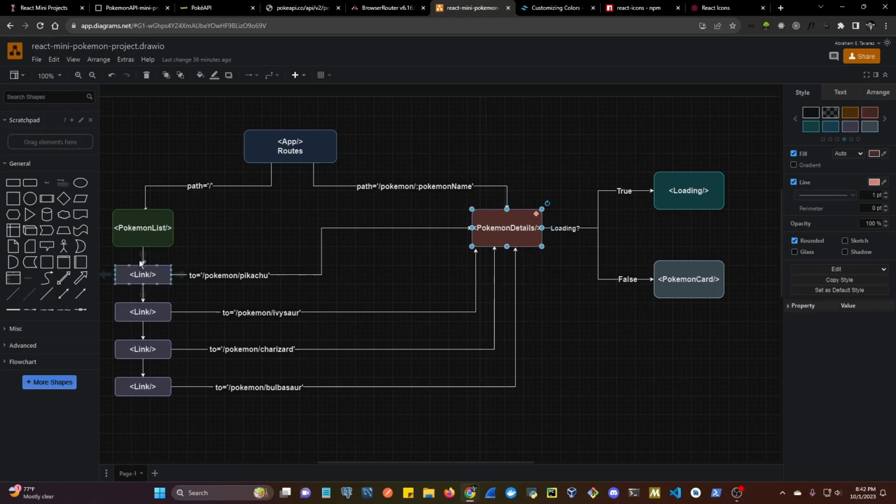So this Pokemon list is nested, but right now it's serving its own purpose of being rendered in the root route. Later, when the user clicks on one of those links, it's going to route them to this path, which is going to match another path that we're going to create in the app component, and then we will render the Pokemon details inside of there. So we'll get there pretty soon.